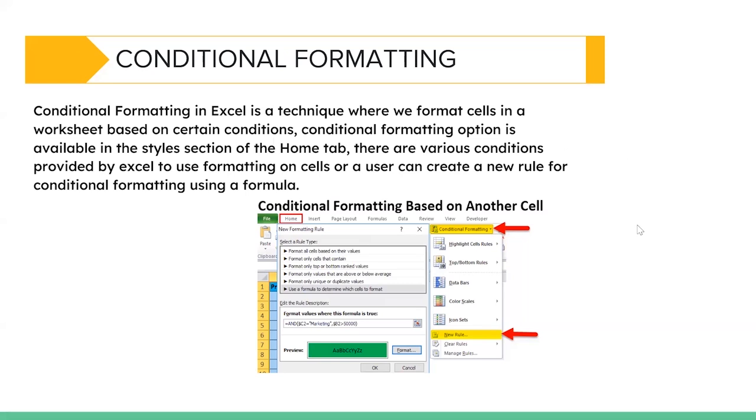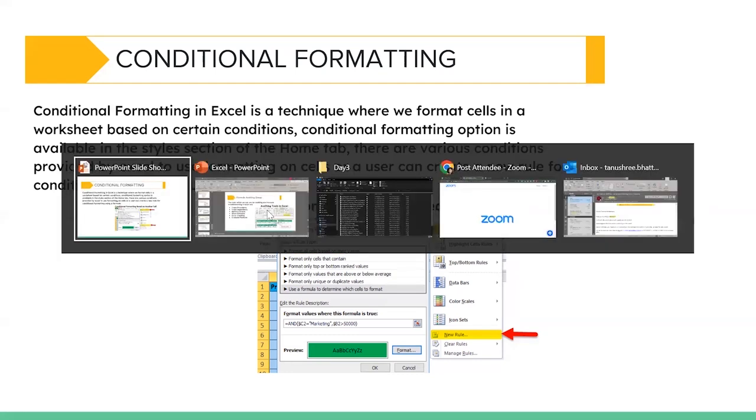The conditional formatting option is available in the Styles section in the Home tab, where there are various conditions provided by Excel to apply formatting on cells, or a user can create a new rule for conditional formatting using a formula. Okay, so let's check this out. How can we do this?